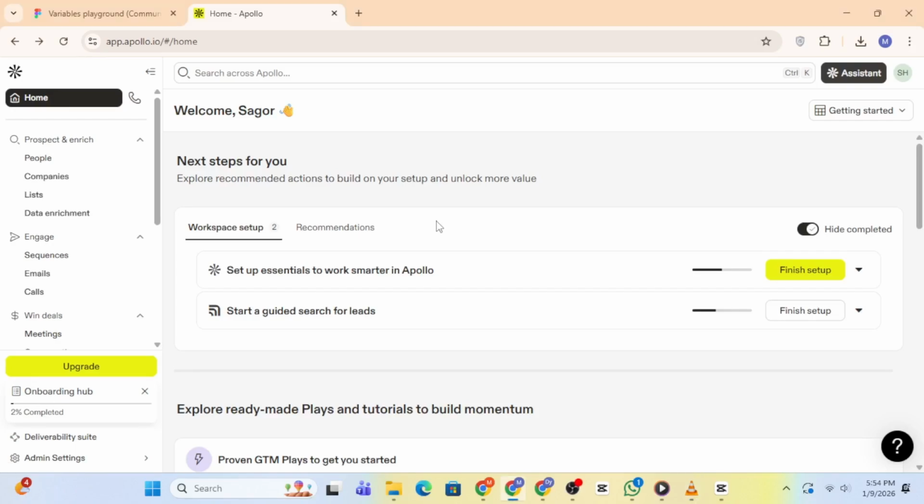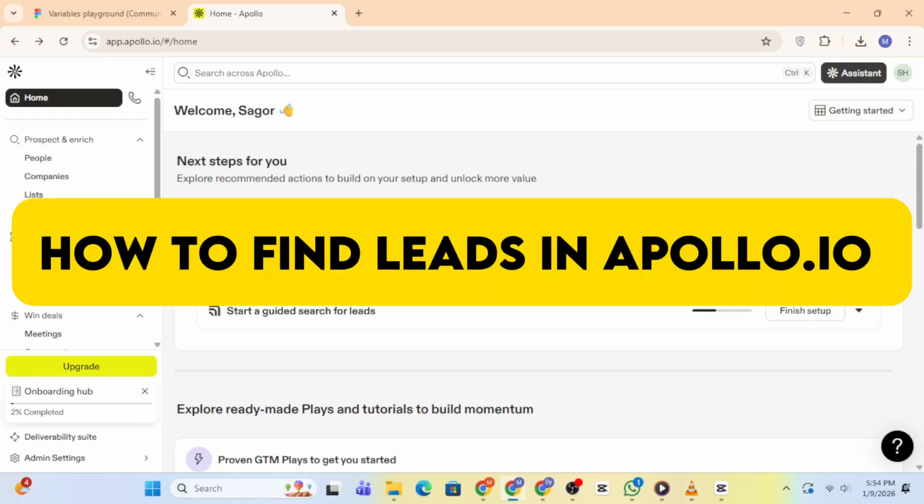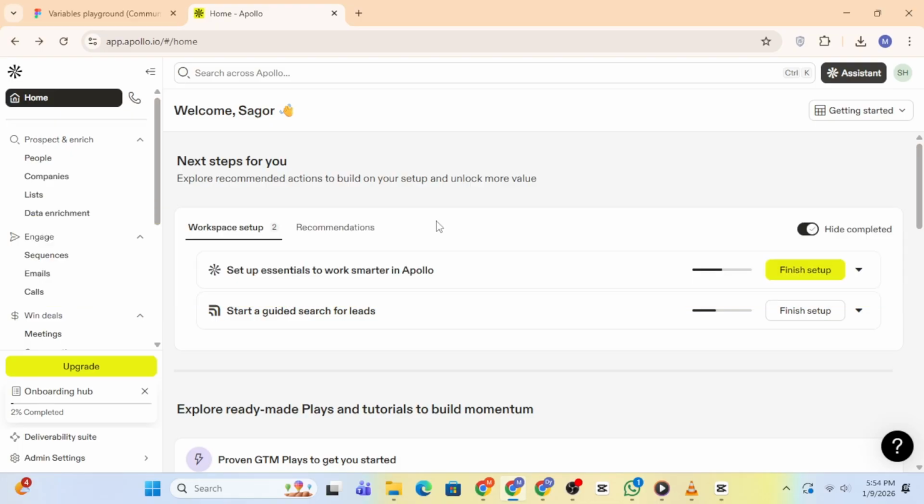In today's video, I'm going to show you how to find leads in Apollo.io. The process is straightforward and can greatly improve your lead generation efforts. Let's dive right in. First, open your preferred web browser. This is where everything will happen.